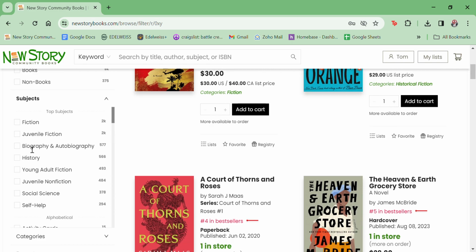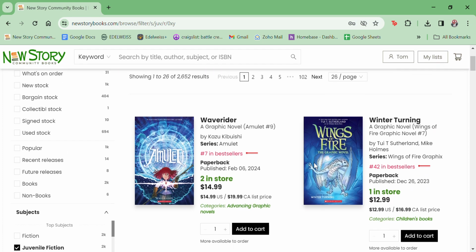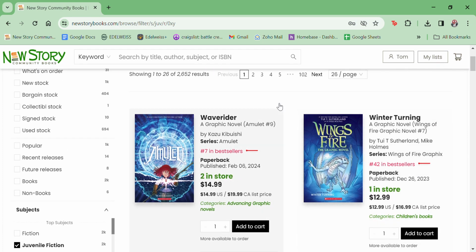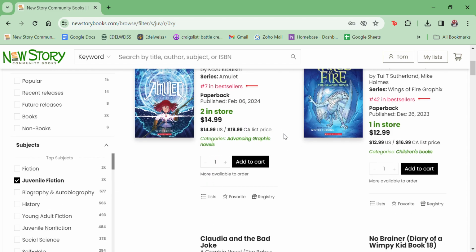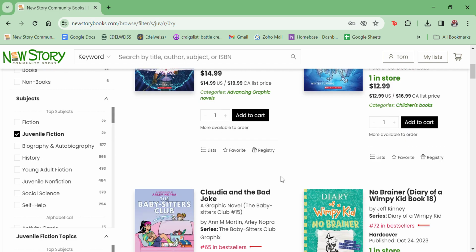All right, but I'm looking at a wish list, so I'm going to add a juvenile tag here. If I click on juvenile fiction, it's going to pull up just the juvenile fiction. Again, you can always search for a specific title up here. I'm just kind of browsing what's popular so we can get started. When we go to make a list on our website, it's going to call it registry down here.